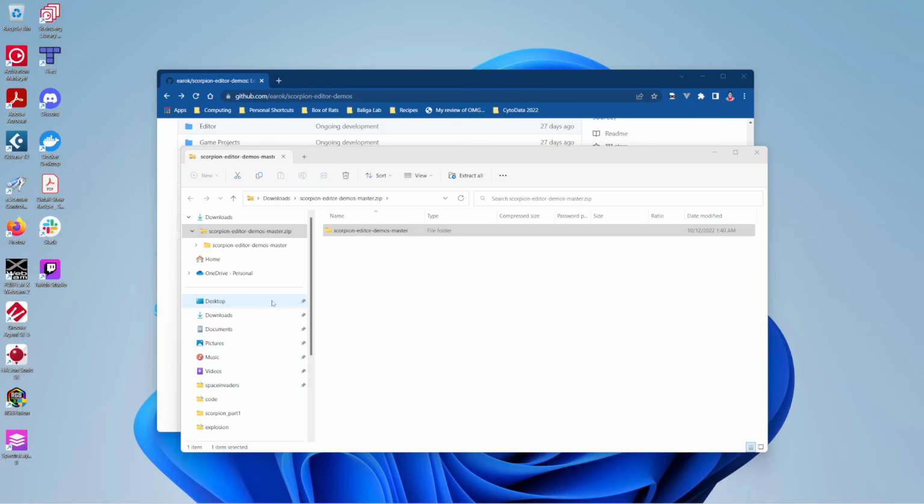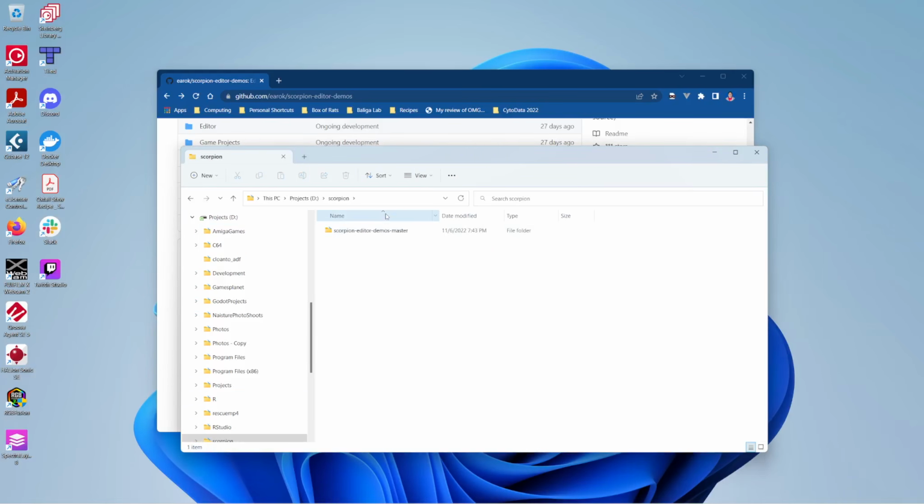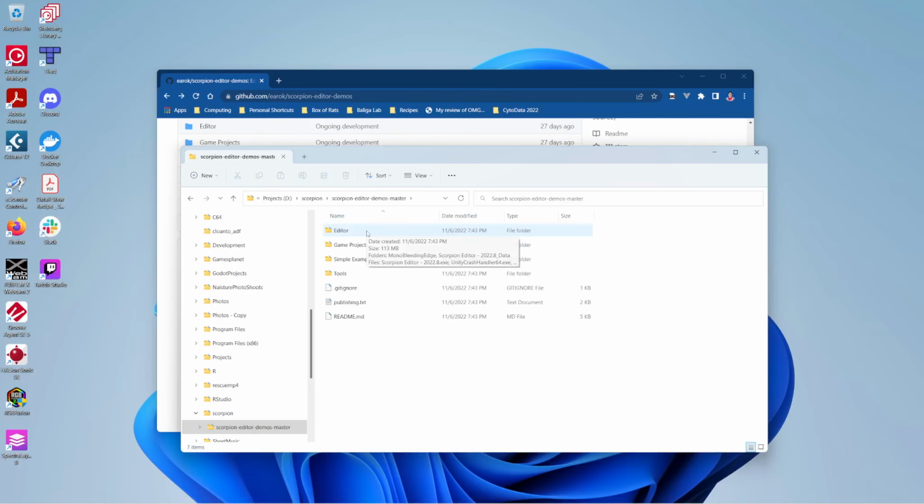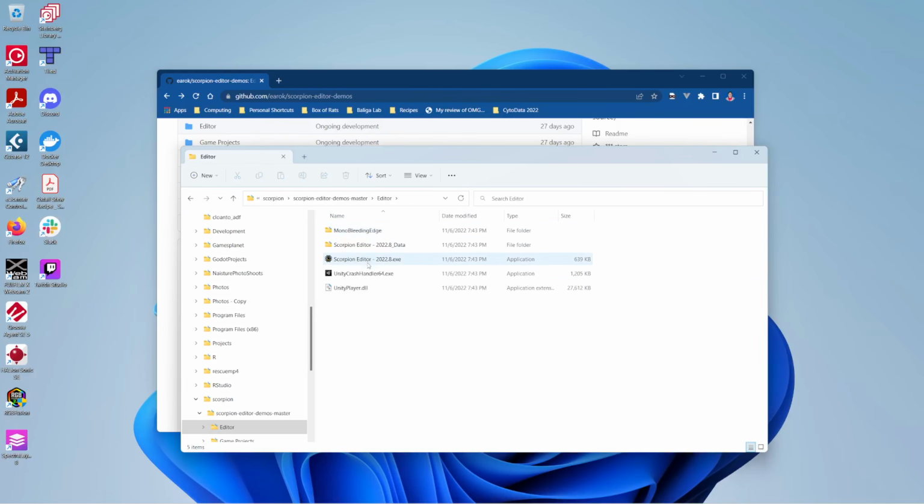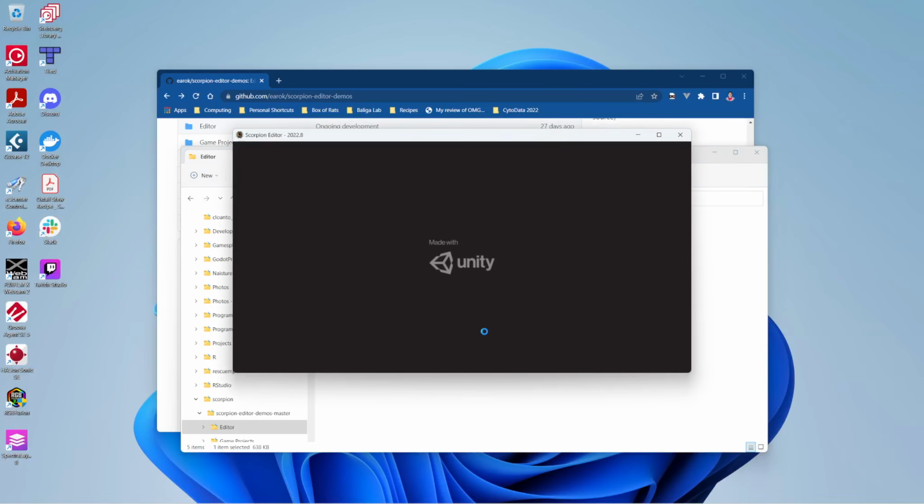To start the editor, we simply navigate to the extracted folder, then to the editor folder, and finally we double click on the Scorpion editor application to launch it. It's possible that you see this pop-up warning when you run the editor for the first time, so all you have to do is to click on more info and run anyway. The editor might start with a very small window, so we are simply going to maximize it.